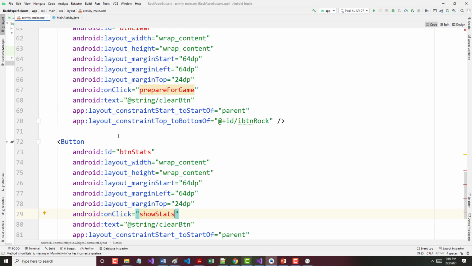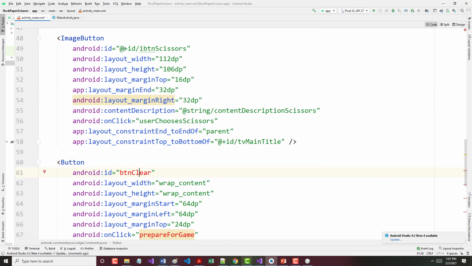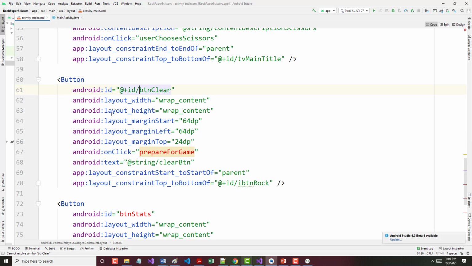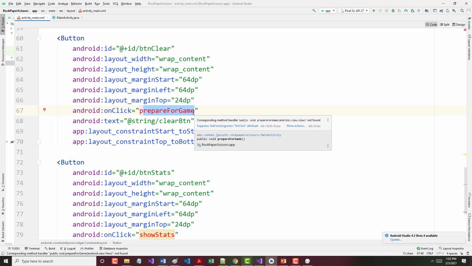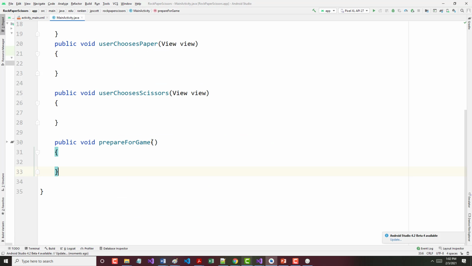And does anybody know why I'm getting an error here? Because I have to put that @+id/ at the beginning. As soon as I put that in there, this error should go away here, and the error will go away here. Now, why this is still giving me an error on prepare for game, I don't know right now. I'm not going to worry about it right this second. In fact, let's see if we can figure out what the problem is. I didn't put view.